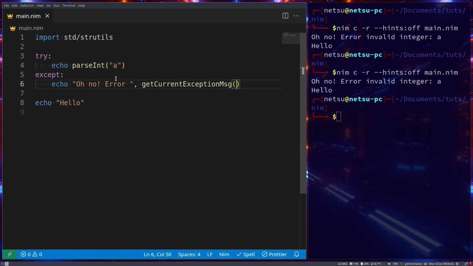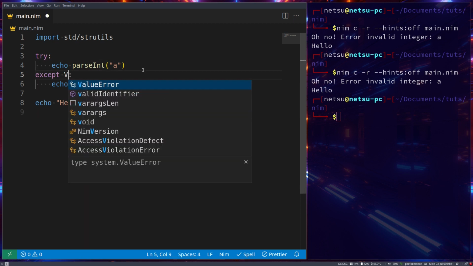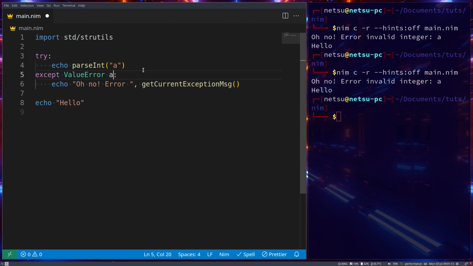Now oftentimes you want to catch an error depending on its type. In this case, it will catch any sort of error. It doesn't matter what type of error it is, it will catch any of them. But in this case, it throws a value error. So in this scenario here, it would actually be better to go except ValueError as e. So we'll get the value error and store it inside of e.